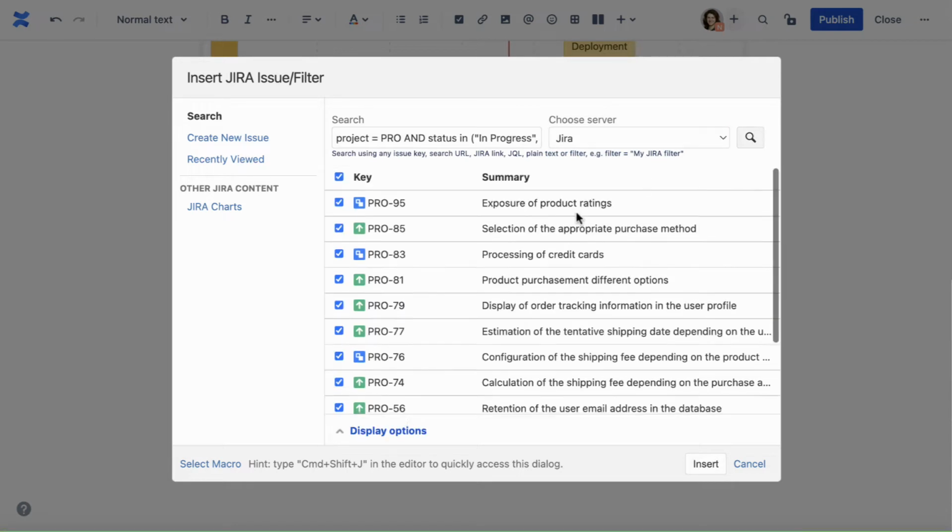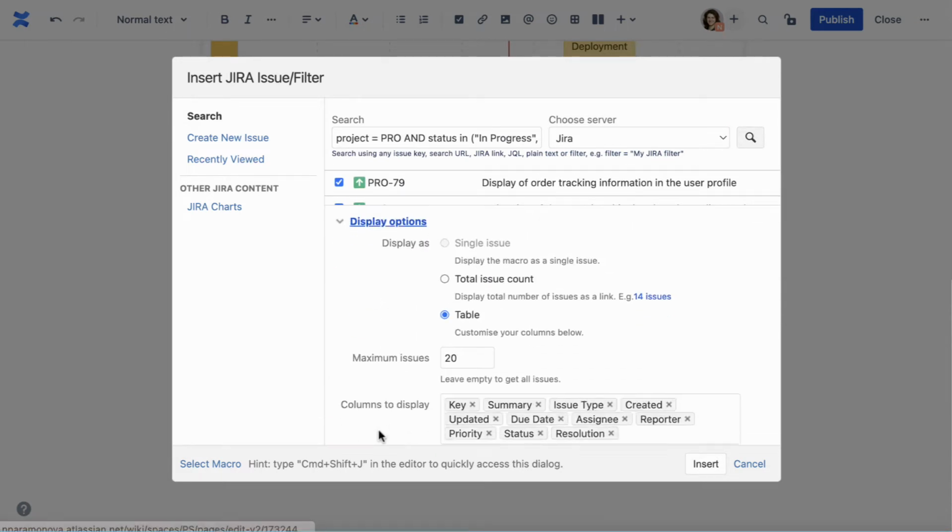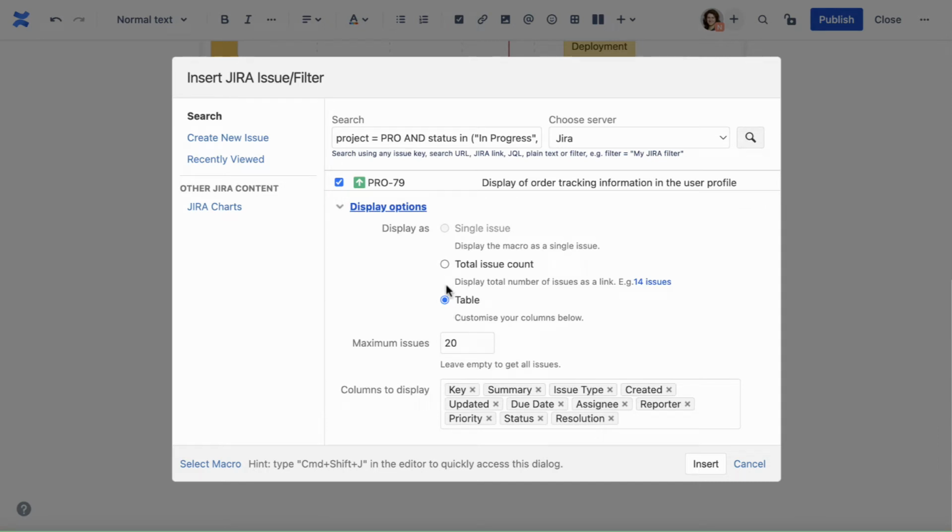We can configure the table view of our Jira macro. We can select what columns to display. Let's configure it according to our needs.